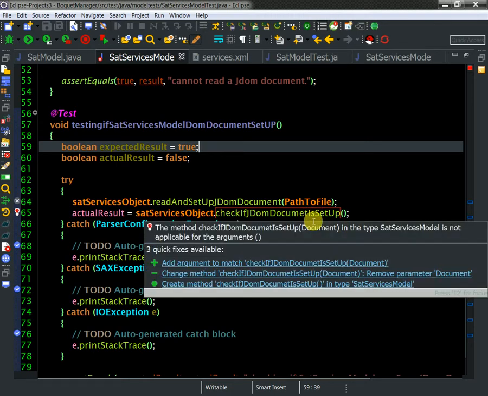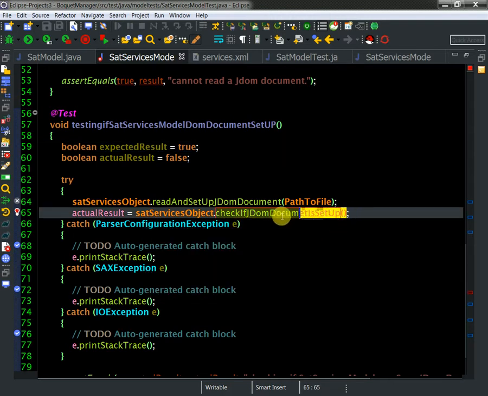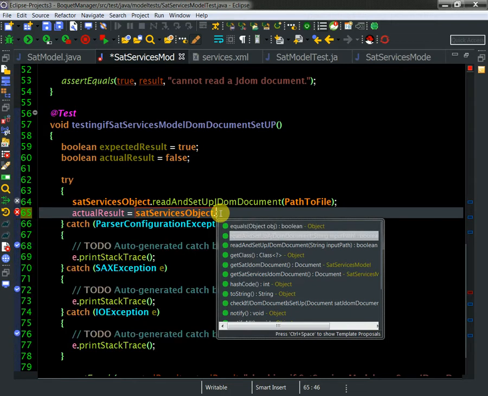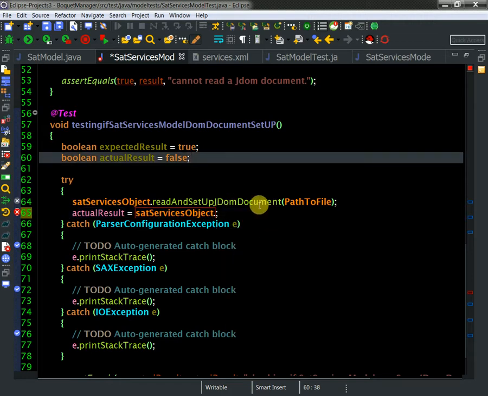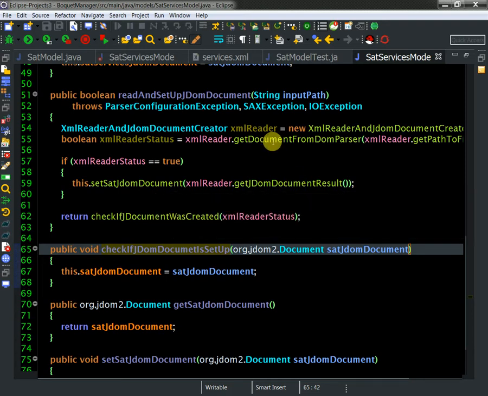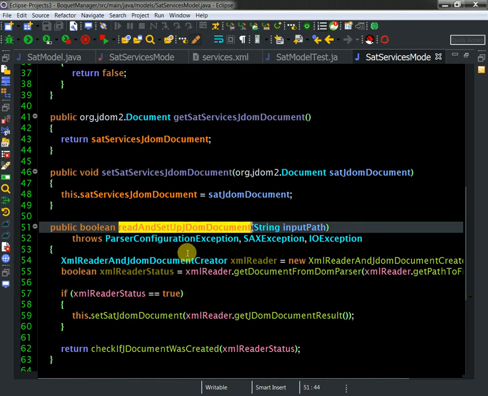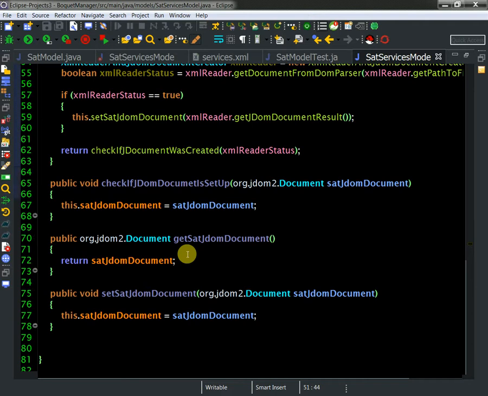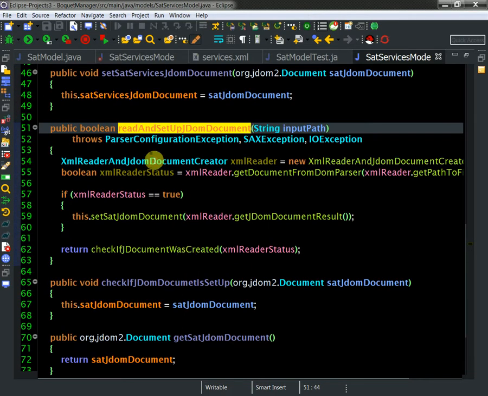I think this is a problem with Eclipse. Sometimes you cannot make sure that Eclipse is doing the right stuff. Wait a second. Got a little bit strange.